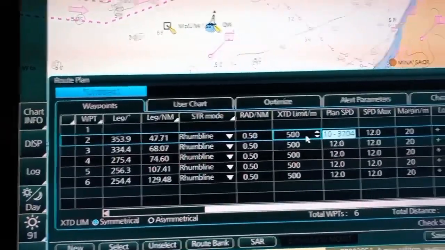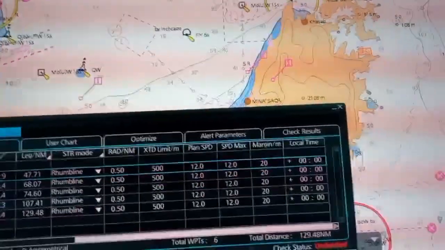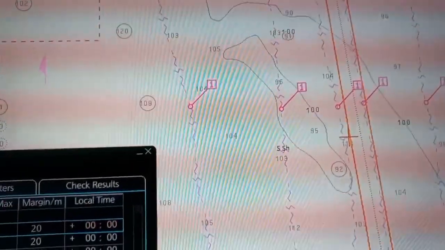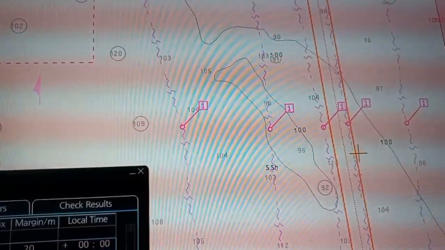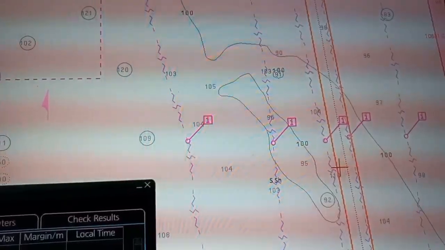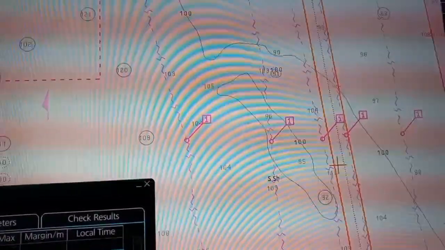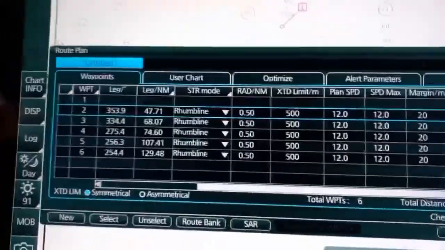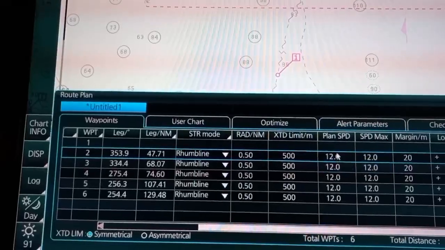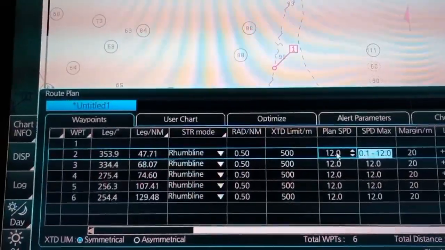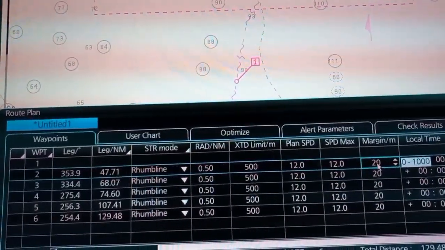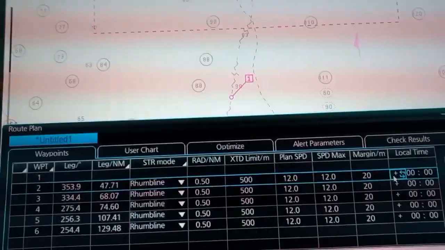XTD limit, I entered 500 meters. This one also you can change. XTD limits means from one safety margin to the other safety margin. Also you can change the planned speed, maximum speed, and safety margin.